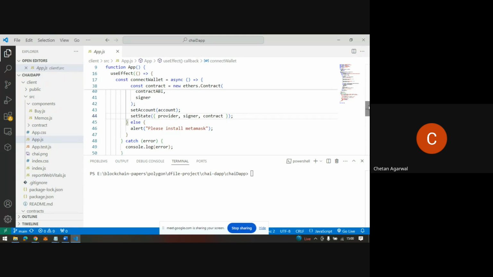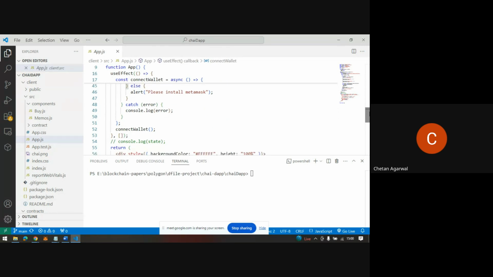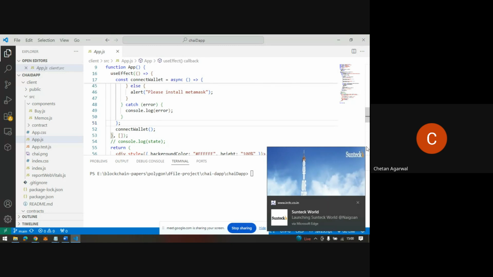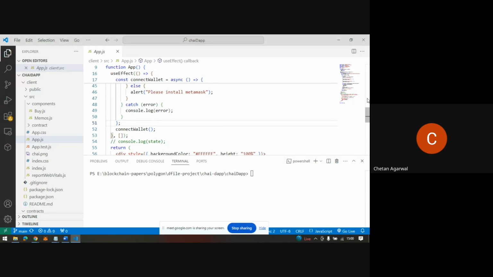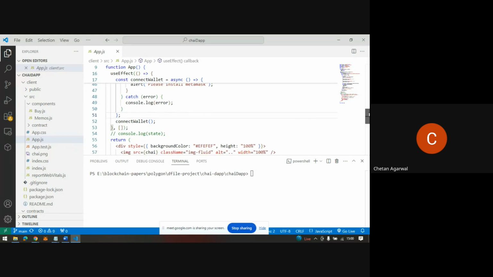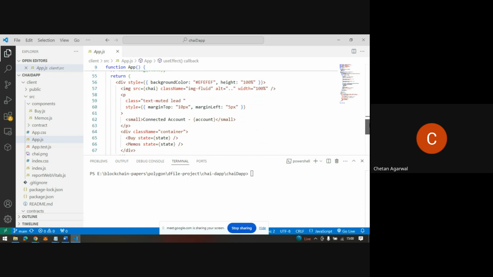Now for each of the methods, you then have the connect value. Connect value means that this app.js program is going to get a connection with MetaMask. It is going to establish a connection with MetaMask. So this is what app.js is doing.